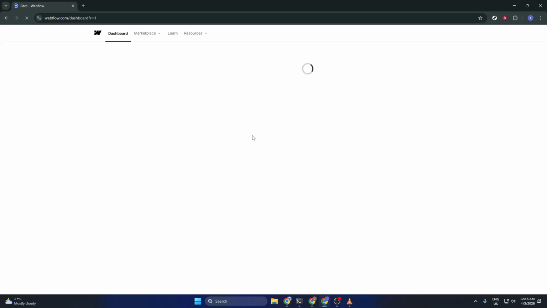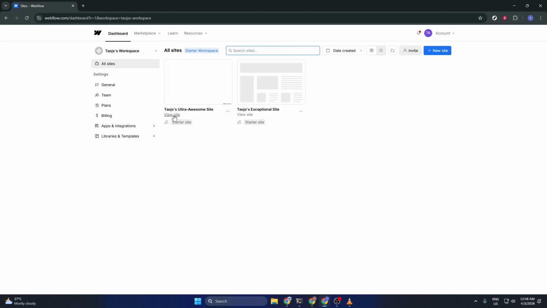Once you're in Webflow, go to your dashboard and locate the project you want to work on. Find the option that lets you view the site and enter the project. This is your direct path into the project's environment. Choosing the correct project at this stage is important because your assets live inside each individual project, not globally. If you manage multiple sites, double-check the project thumbnail and name before continuing.